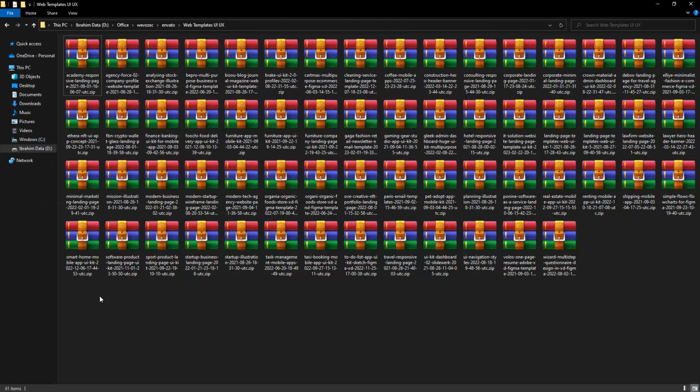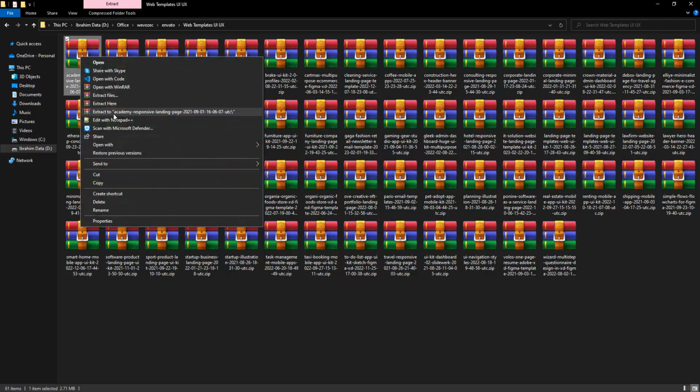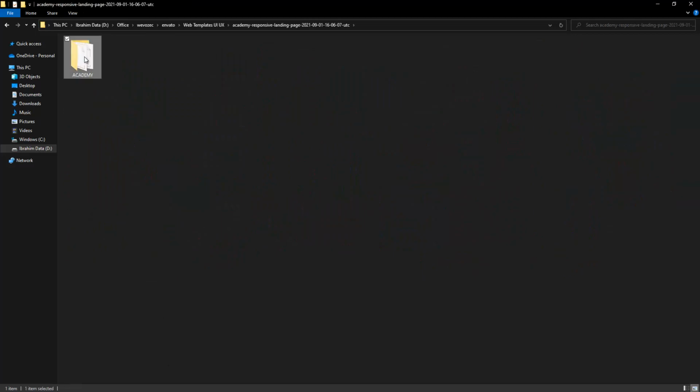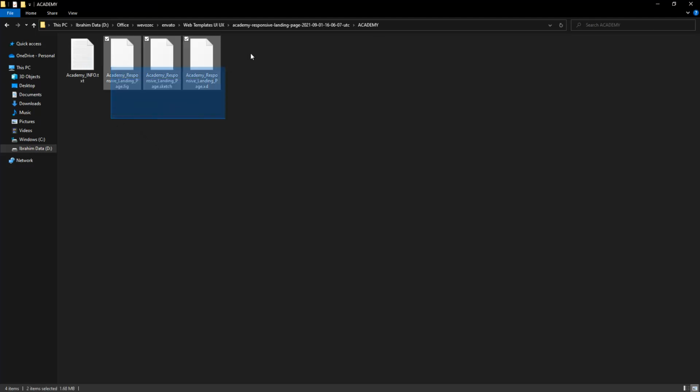Right now I have some templates here. These are Envato templates I have downloaded from my Envato account. I will right click on it and say extract to Academy responsive landing page. So I have the extracted files here. Can you see I have Figma files with the .fig extension? And after that .sketch and .xd. You can open those in Sketch or XD, but right now we are talking about Figma, so we need the Figma file.